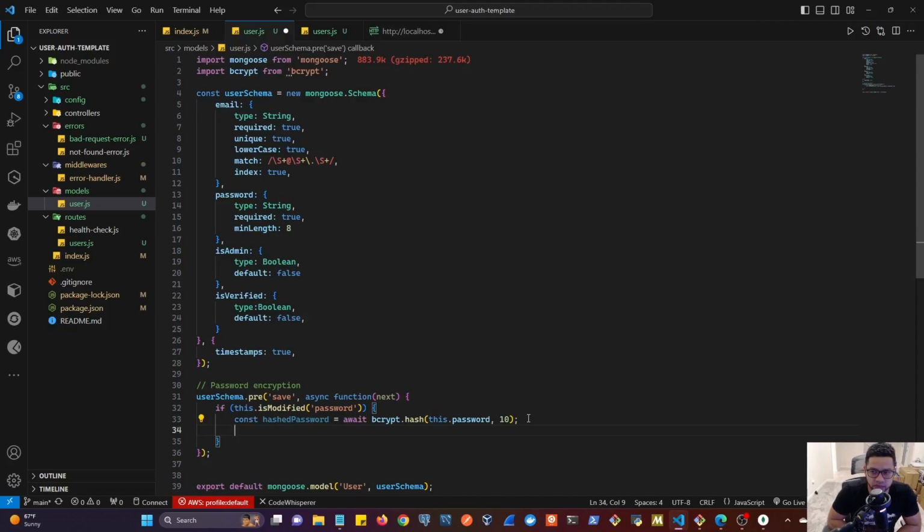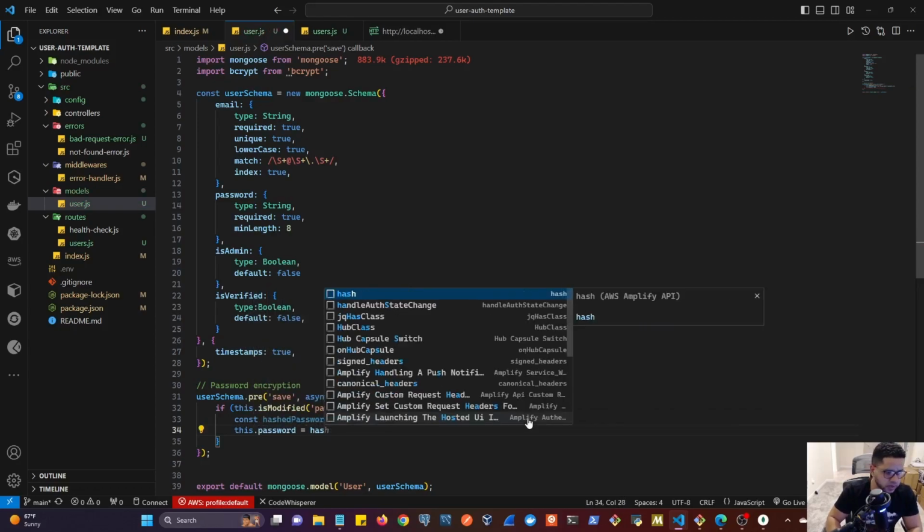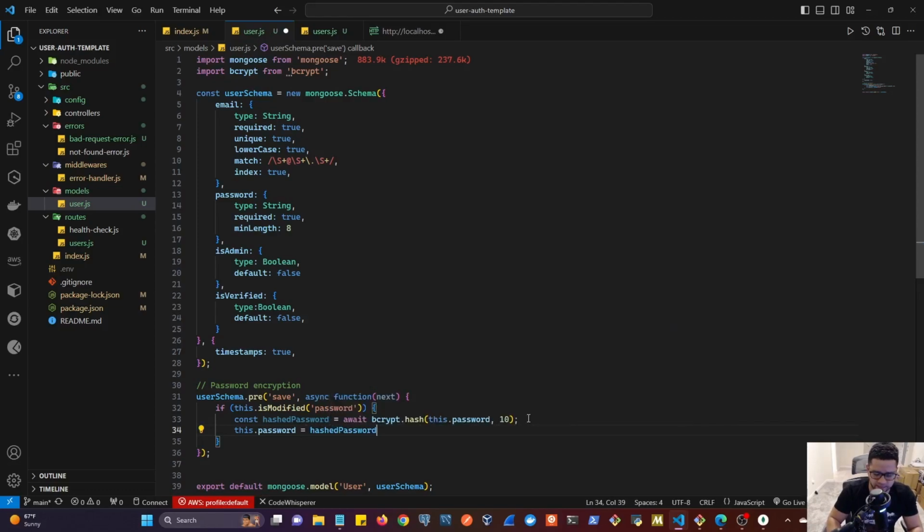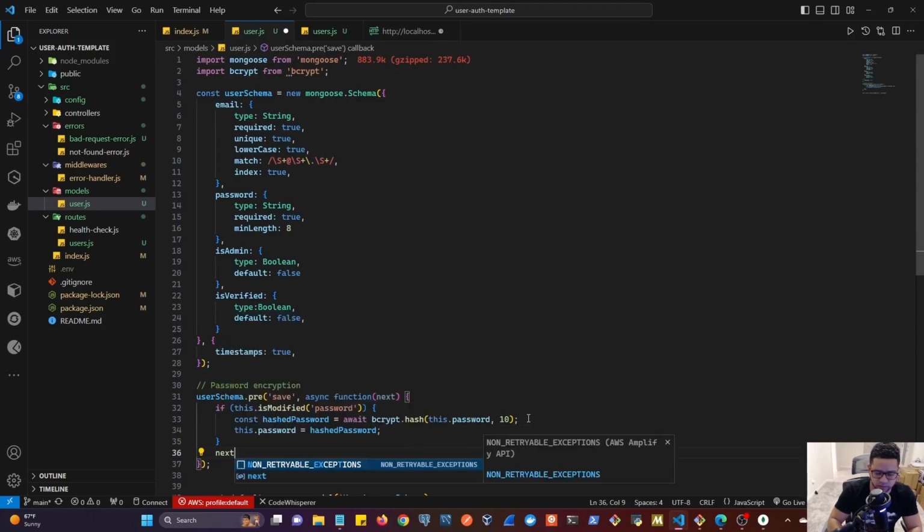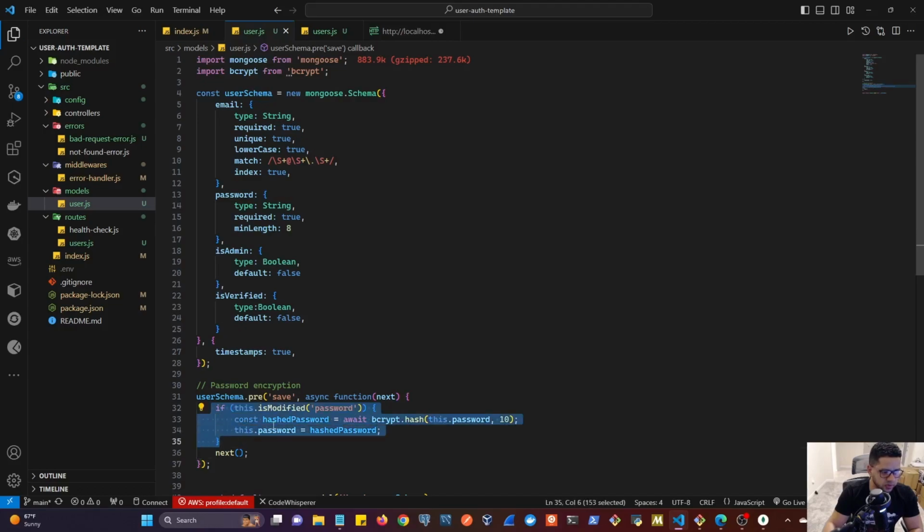So after we create the hash password, we're just going to do a reassignment here. So we're going to do this dot password is going to be equal to the hash password here. And that's what we're going to save. So after the if statement, we're just going to call next, because at this point we're done. This is only going to run if the password is modified, so at the beginning when it gets created, or if we update the password of the user as well. We're going to hash it, and then that's what we're going to store in the database.